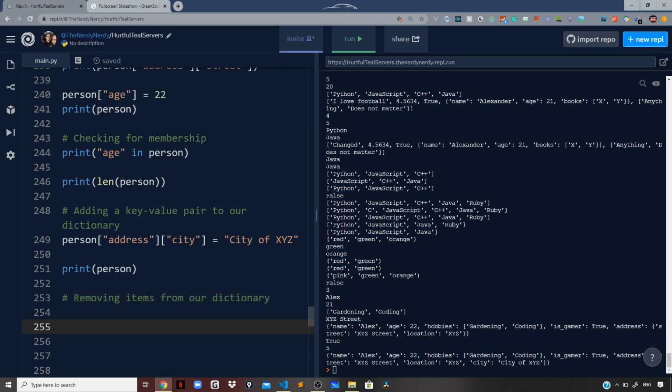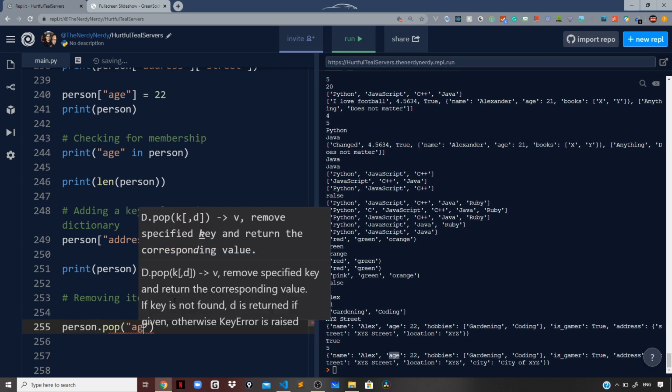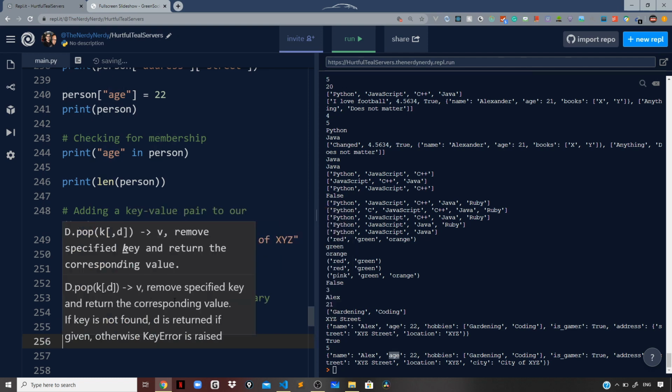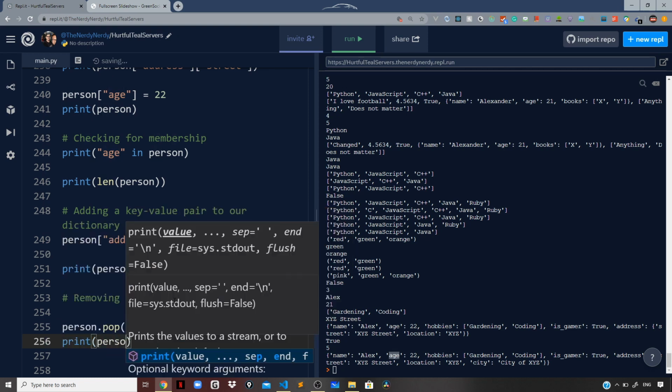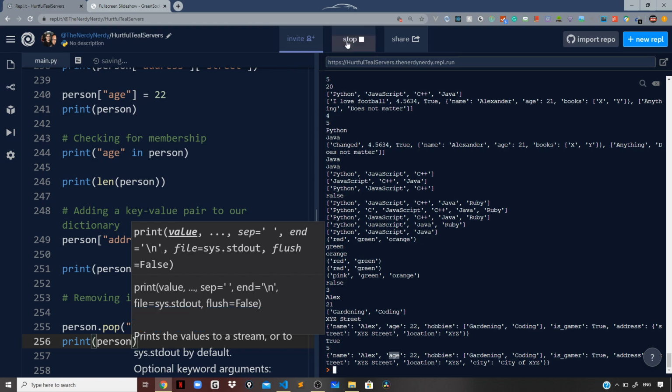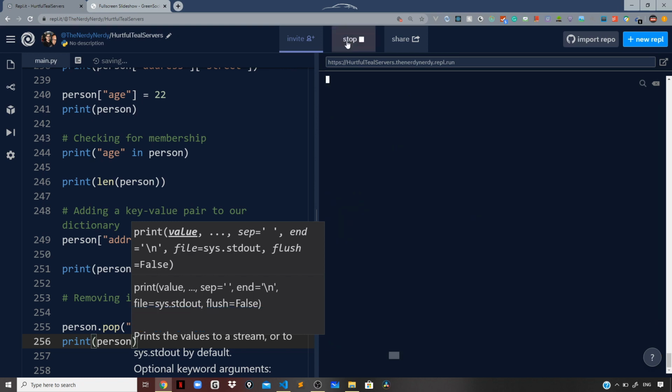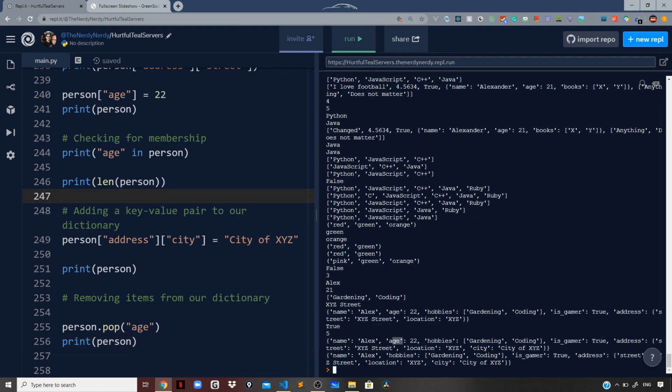So now to remove an item pertaining to a specific key, so suppose I want to remove the item pertaining to age, that is the key value pair corresponding to age. So I can say person.pop and pass on the key age and print the person dictionary to the terminal, run the file, and you can see the age property is no longer present on our dictionary now, so it's gone.